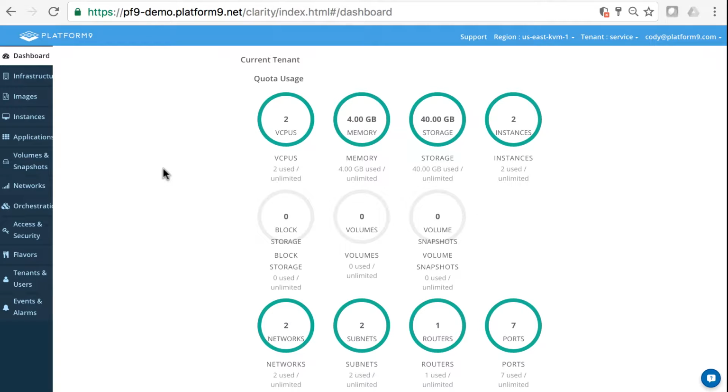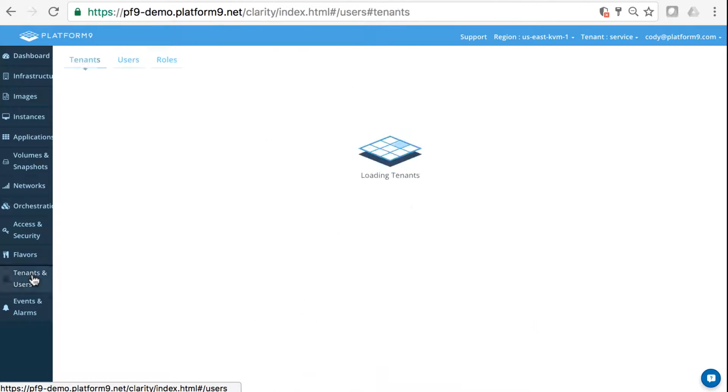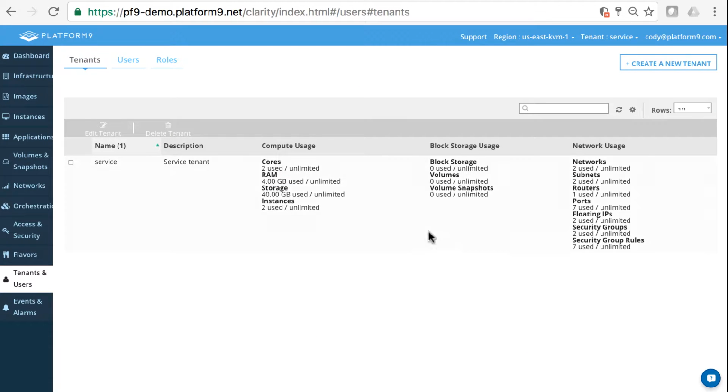So now we're up and running with Platform 9. We've created virtual machines and networks and played with SSH keys and OpenStack images. So at this point, we're ready to create new users to start consuming our cloud. And we want to put those users inside of tenants. So let's go ahead and first create a new tenant.